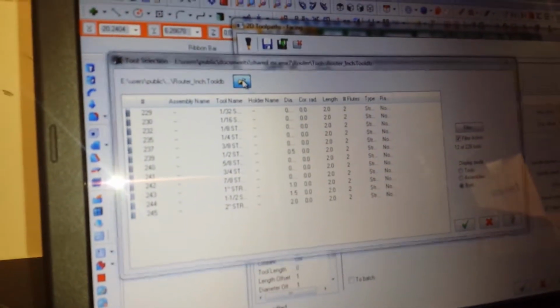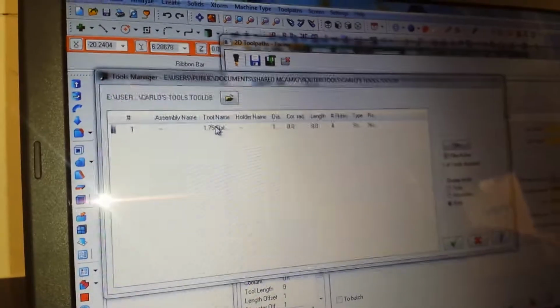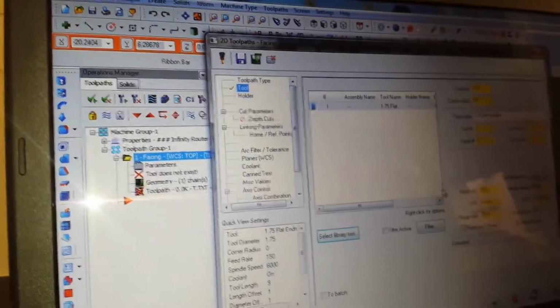Wow, already. Nice. Okay, first thing in the upper left corner, we'll go to tool. And then go ahead and select library tool. I'm going to go find your Carlos tools. My Phantom tools. Yep. All right, and we'll grab that 1 3/4 bit. Okay, we'll hold tight for a second there.